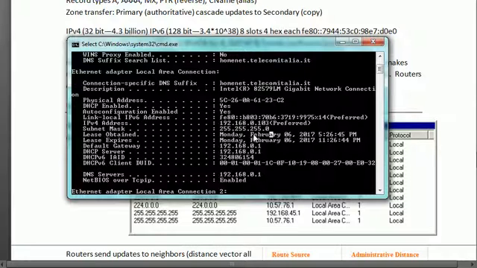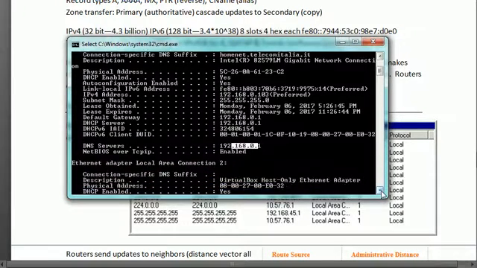All right. And then down below, the default gateway. That's given out by DHCP. The DNS server, given out by DHCP. And then, as I scroll down, some of the stuff that we don't normally look at.